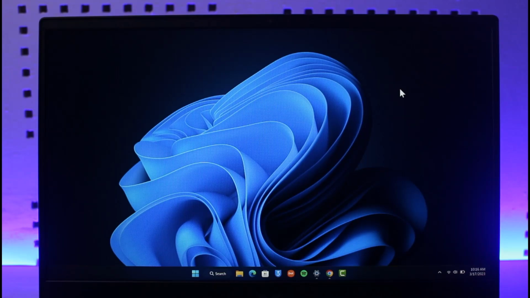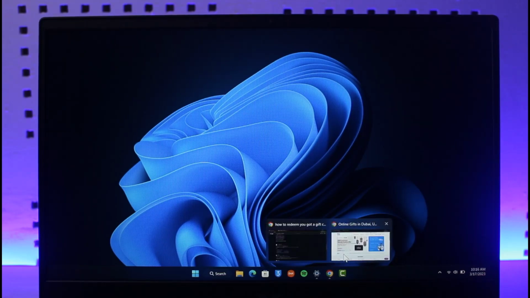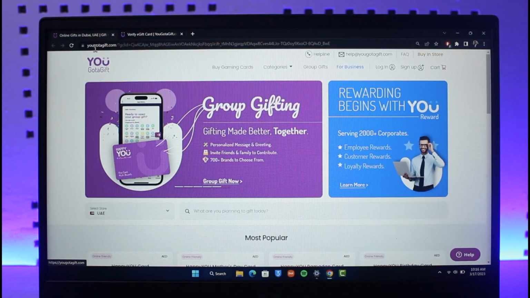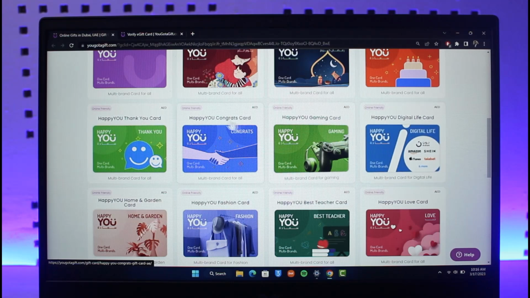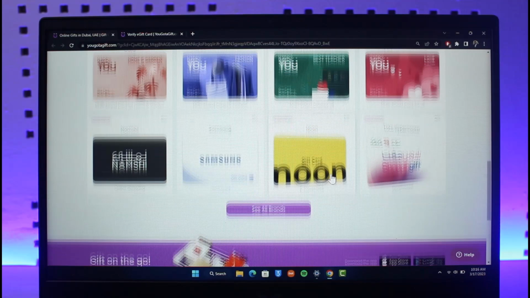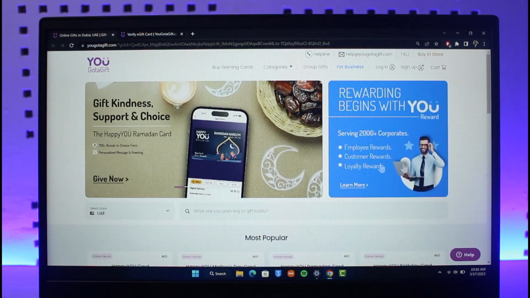So basically, what this means is that if you open up your browser, went to YouGotaGift.com, and then purchased a card from this website, right? So you could purchase the Happy Card, and that's basically a gift card, of course. And now you want to redeem it. Well, keep in mind that you can actually redeem it only at some of the available malls and some of the available e-commerce stores that they have partnered with.